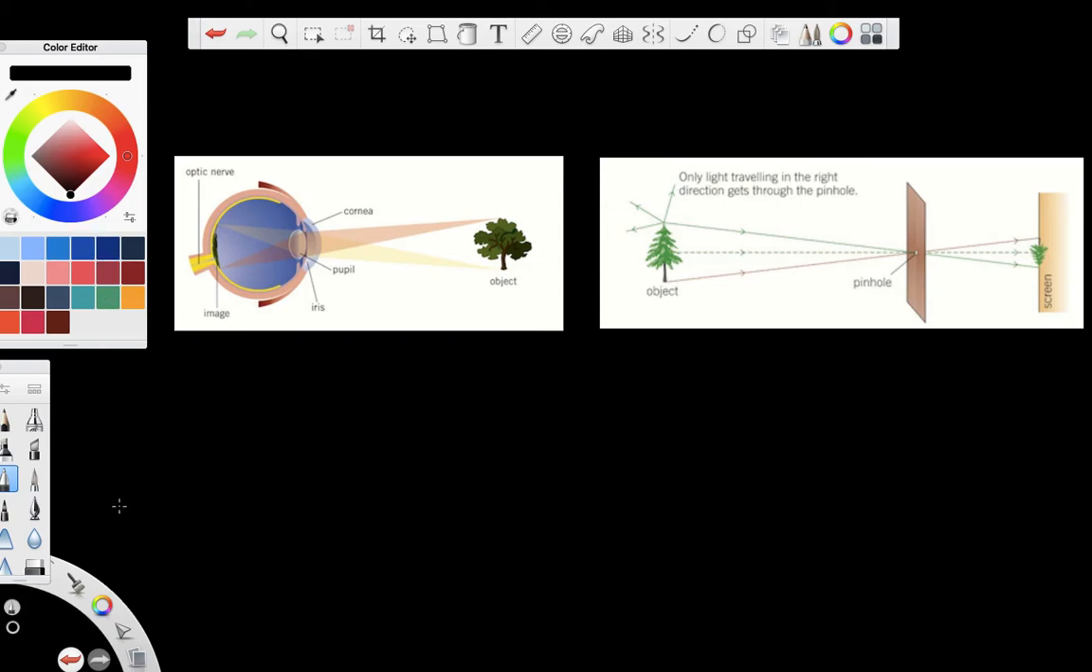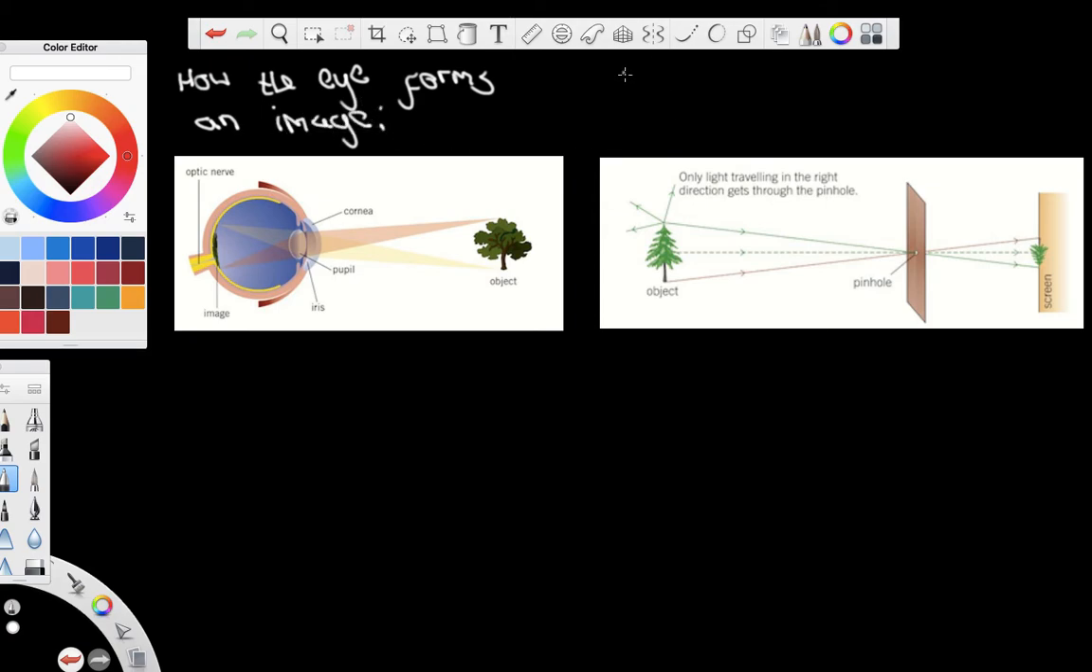And we can label these. We can say how the eye forms an image. And we can say how a camera forms an image.